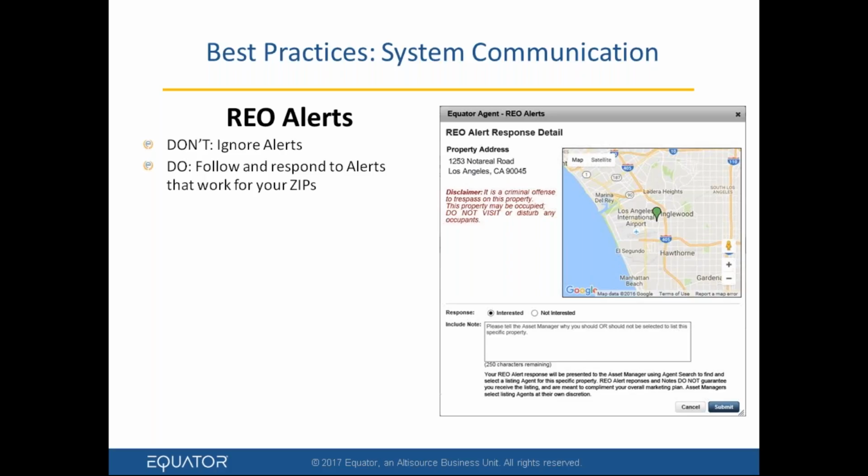So REO alerts are based on the zips that you want to get notifications on. So you have the power. I want to see notifications of REO uploads ready to list in these zip codes. Now, what most of our smartest agents do is they use that information to then go and buy premium placements if they're not succeeding in certain zip codes of their counties.